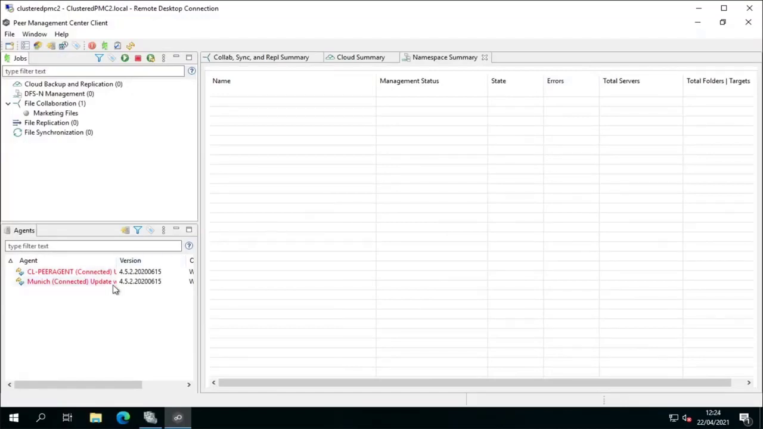You'll see that the peer agents in the bottom left pane are coloured red, as they now need to be upgraded too before they can be used again. And I'll show you how to do that in the next couple of videos.